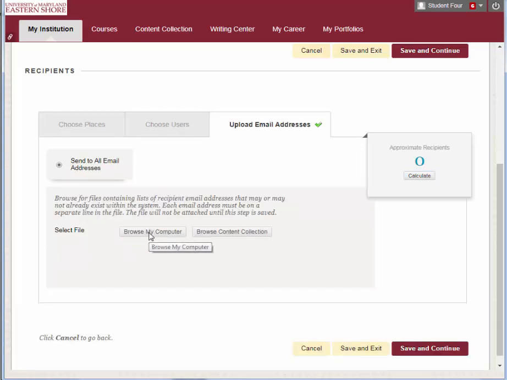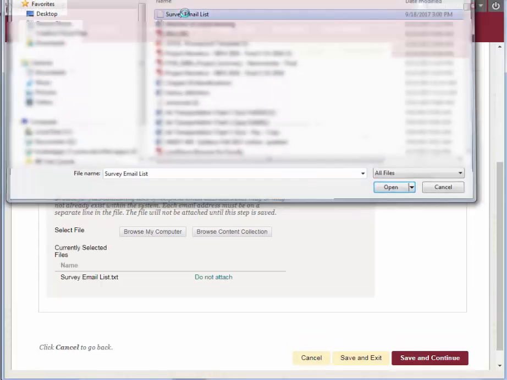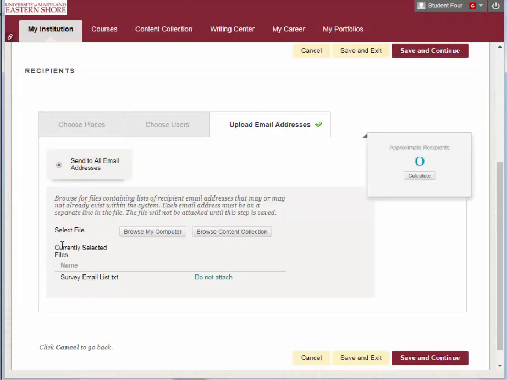From here, I'm going to click on the Browse My Computer button, and I'm going to go to where that survey email list is. Select that. You can see that it's uploaded in here. If for some reason you accidentally picked up the wrong file, you can click on the Do Not Attach and then Browse My Computer to pick up the correct file.